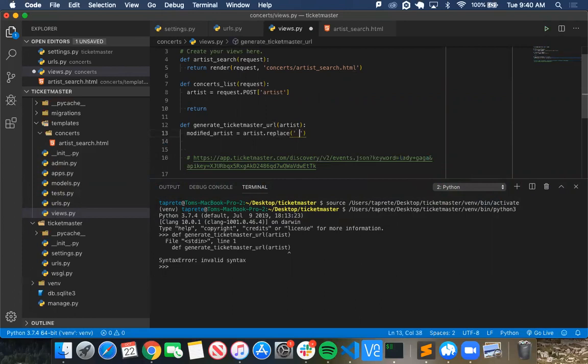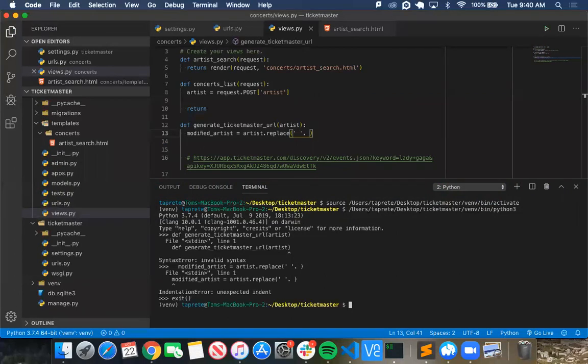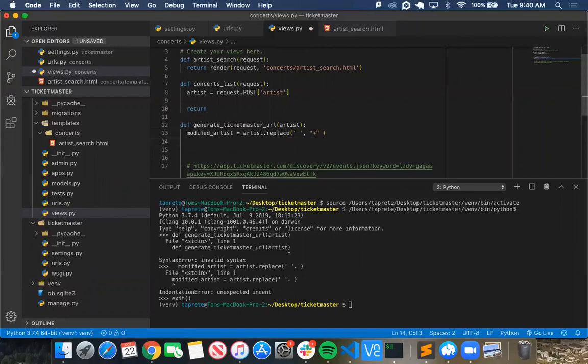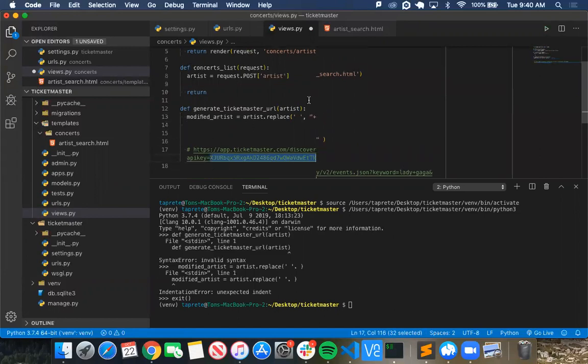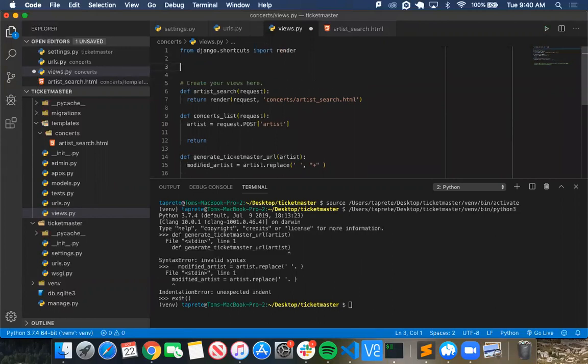So wherever there's a space, we want to replace it with a plus, like that. And we have this API key, where we don't necessarily want to keep it here. I'm just going to throw it up here as a variable, just for all intents and purposes. This will go somewhere else eventually.